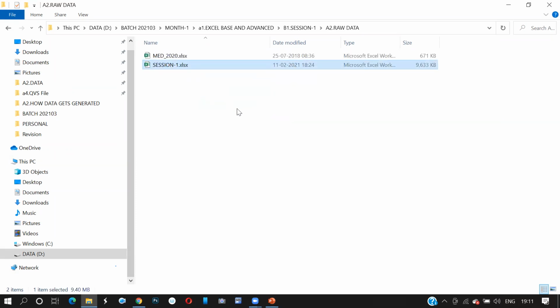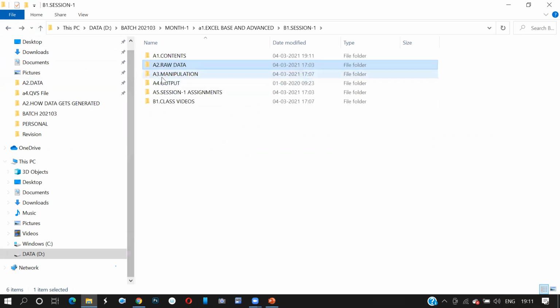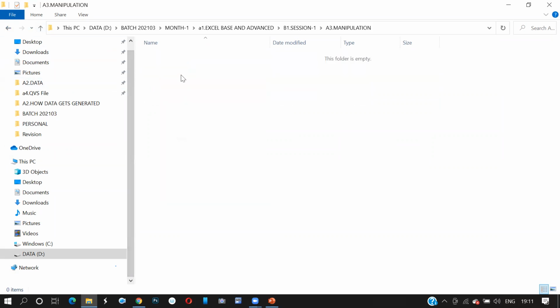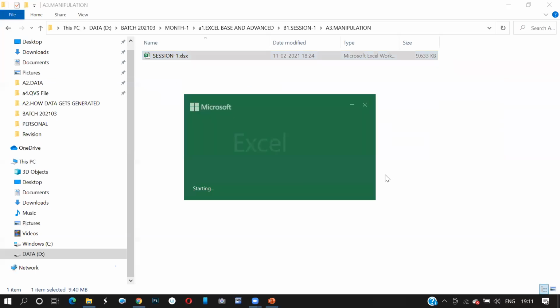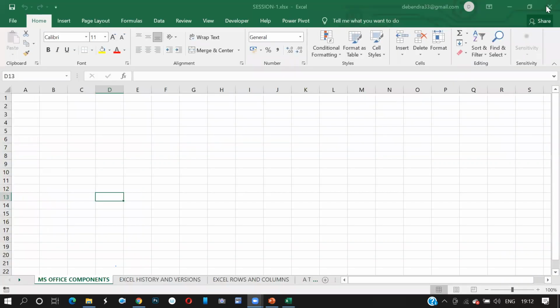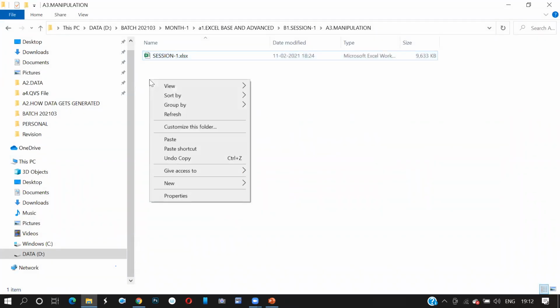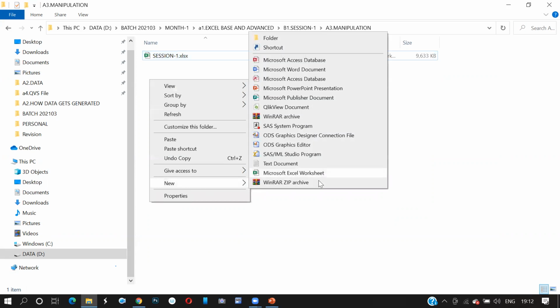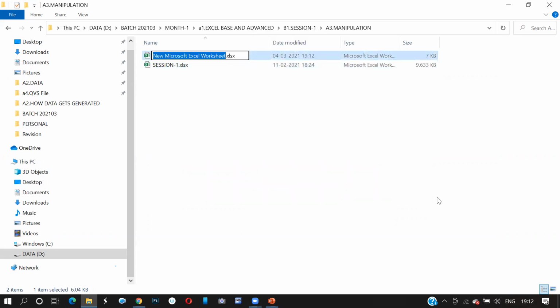So I take this session 1 data. I go to my manipulation folder where I'll save it and we'll do it here, the session 1. Let me open this. We'll go one by one. Guys, remember one thing before we start Excel. If you right click and create your Excel, I call this day 1, just the Excel workbook name.